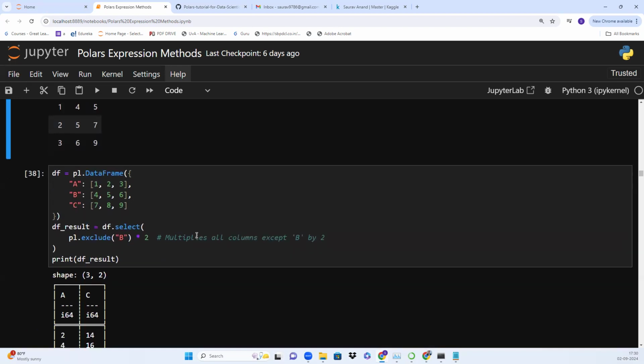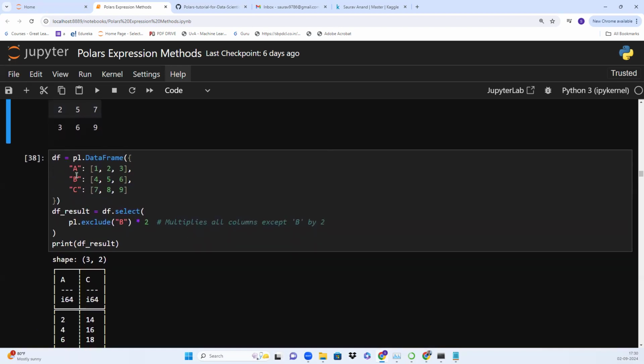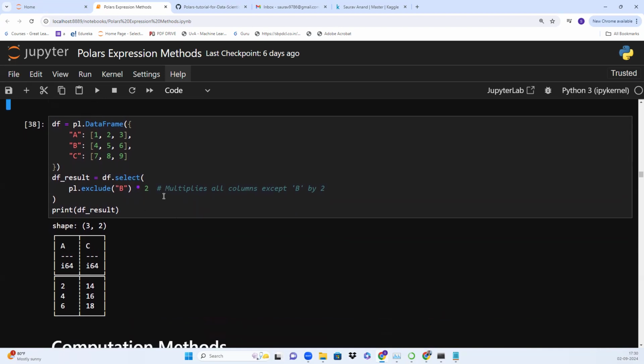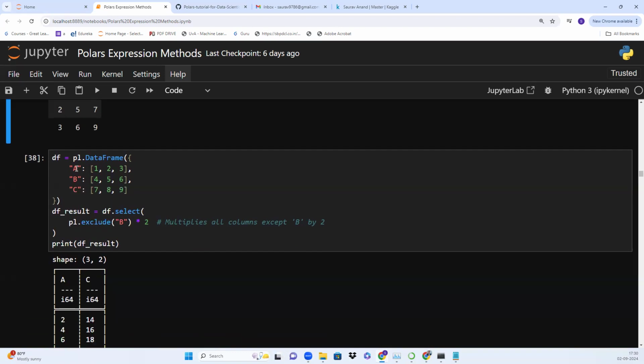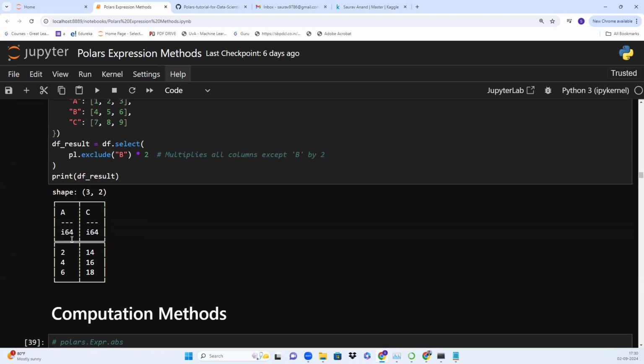In a similar way, we can also exclude a particular column. So this is our data frame, and if you want to exclude the column B, then we can exclude it, and we can also multiply all columns except B by 2. So what we are doing is performing the operation of multiplying by 2. So 2 will be multiplied to all the columns, A and C, but B will be excluded. So you can see here 2, 4, 6, 14, 16, and 18.